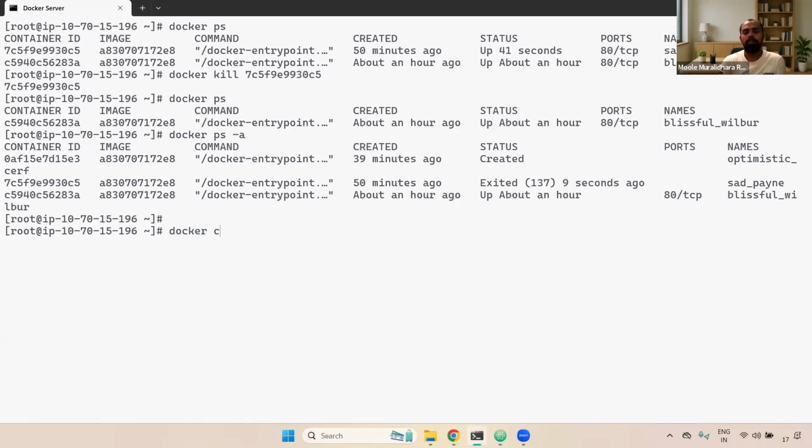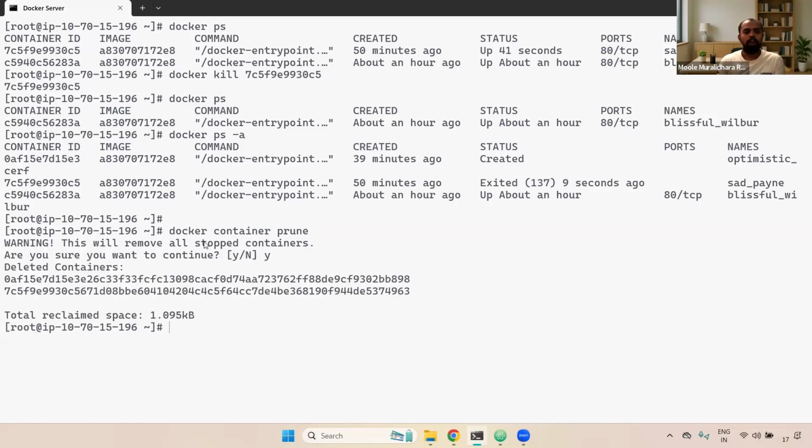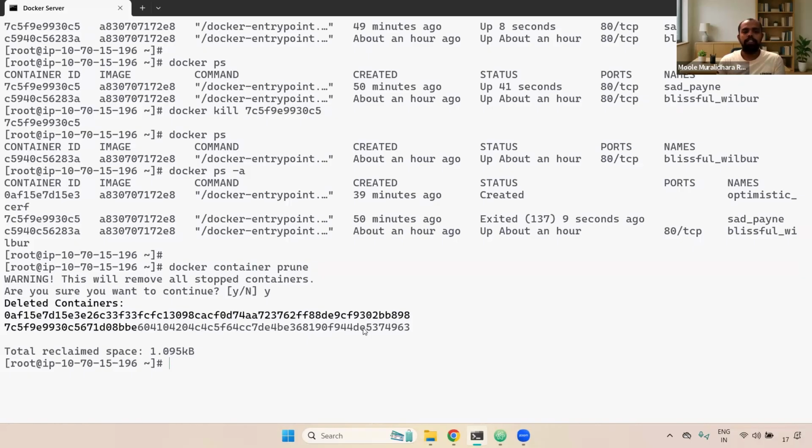container. Here you have to give container, guys, because the prune command is available for images as well. That's why just give docker container prune. Okay, clear, right? Just as an example, docker container prune command, just enter. It will ask yes or no, just give Y. If you observe here, it deleted two.